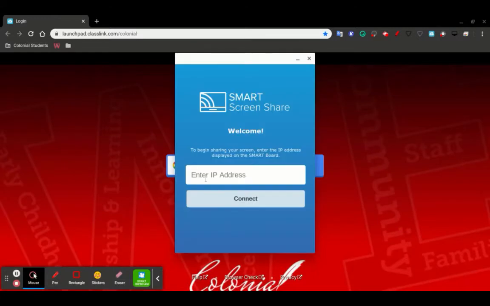It's going to ask you for an IP address. So what I want you to do is look up to the SMART Board where your teacher has shared that, and put in the IP address that is shown on the SMART Board in the front of the room. Then you're going to click connect.